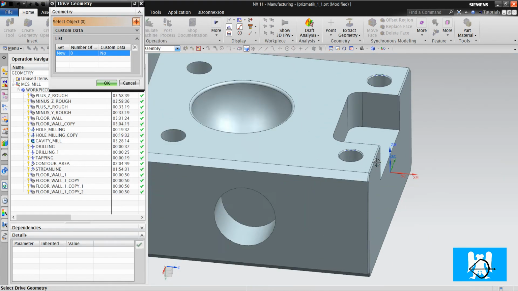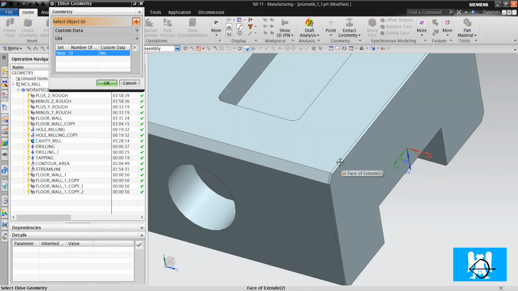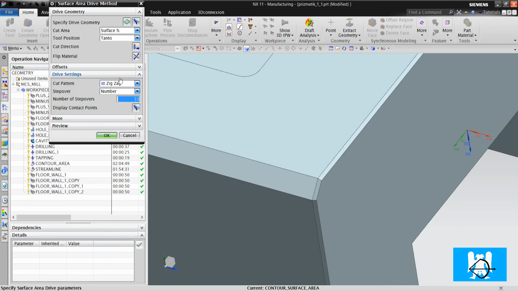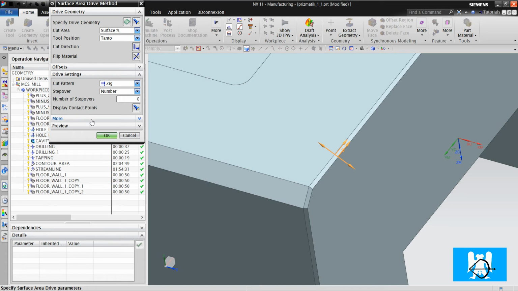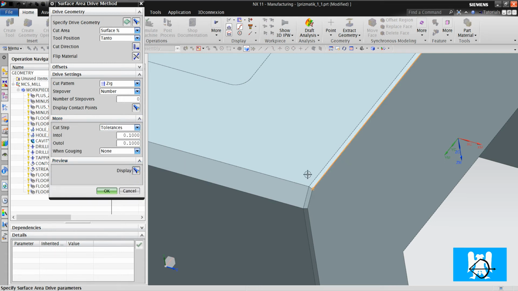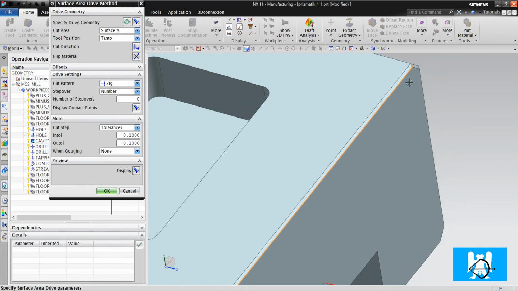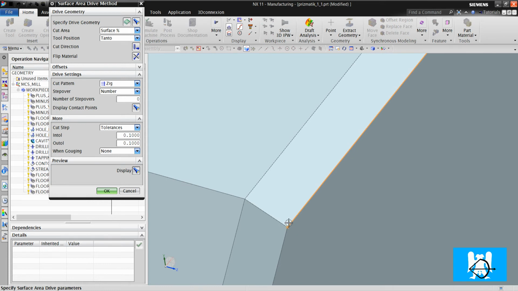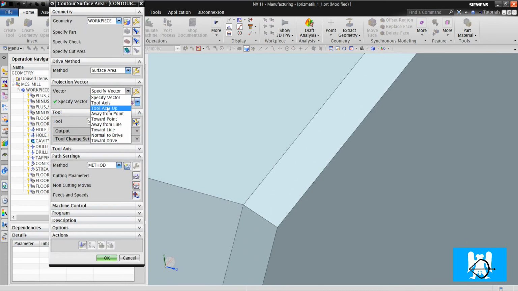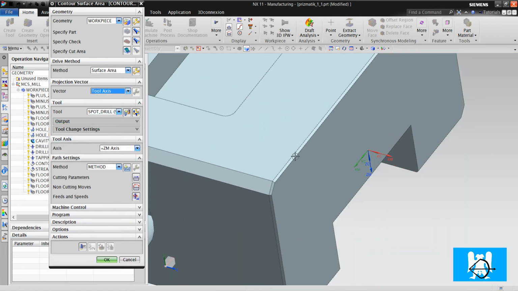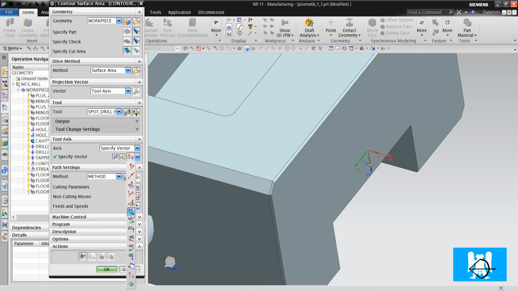We choose the geometry. Okay, we click OK. Zig zero. Cut direction. We choose the bottom of the surface, tolerance and display. We can see that the tool is moving just on the lower corner, lower edge of the surface. Tool axis, and tool axis is minus Z. And we click generate.